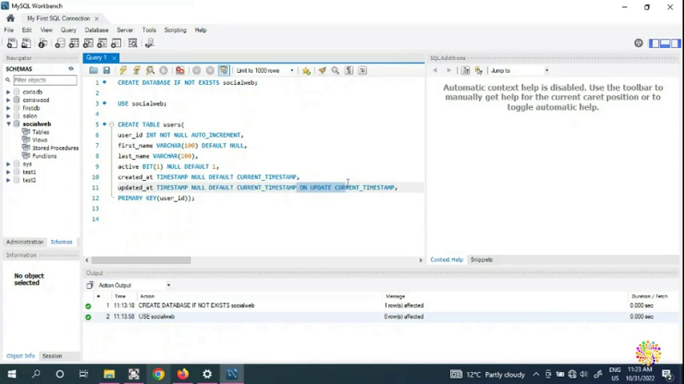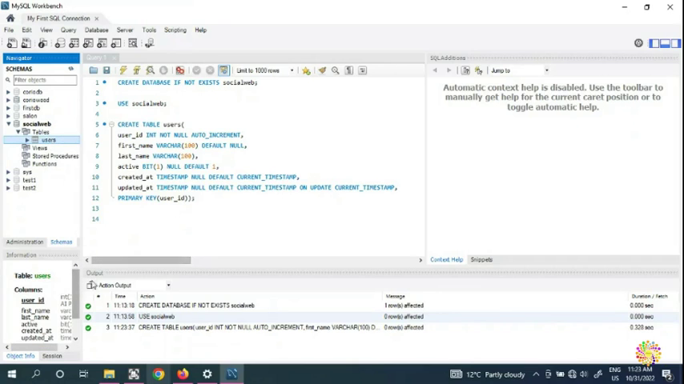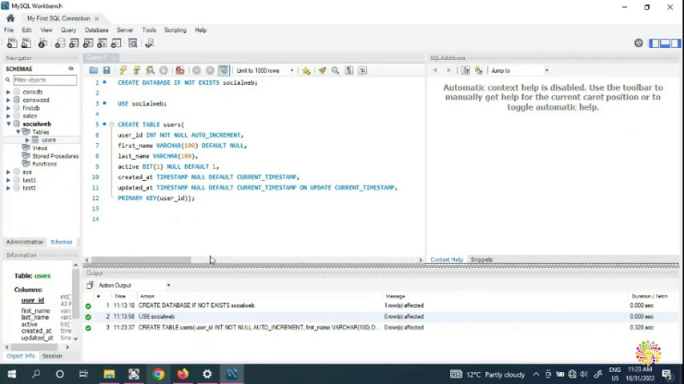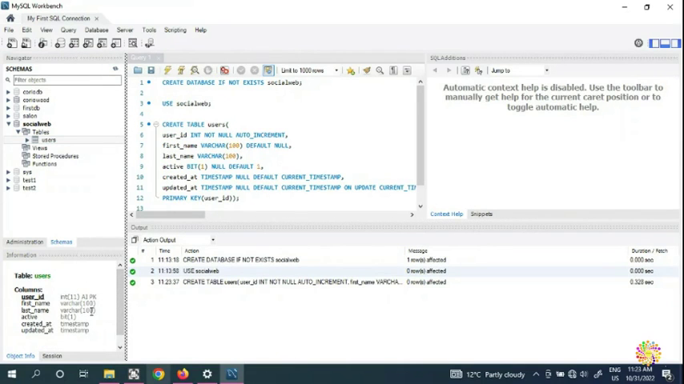And here we are putting a little bit extra: on update current timestamp. When the user updates that, then you need a current timestamp. Okay, and the primary key is user ID. If you press Control and Enter, we have run our query. Look here, we have put the table, and that's the users table we have. So we have created our table, and that's going to be our table.